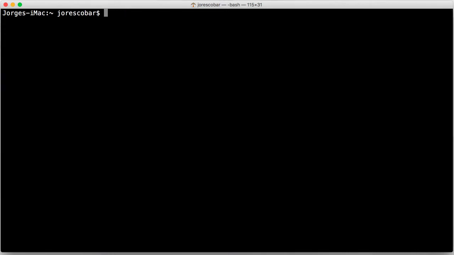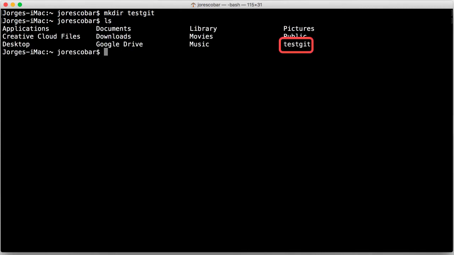So let's start our first Git project by creating a new folder. To create a folder, just type the following command: mkdir test-git and press enter. You should get the prompt back as if nothing happened, but now if you type ls, you should be able to see the directory there.